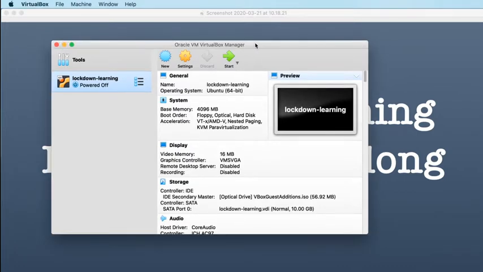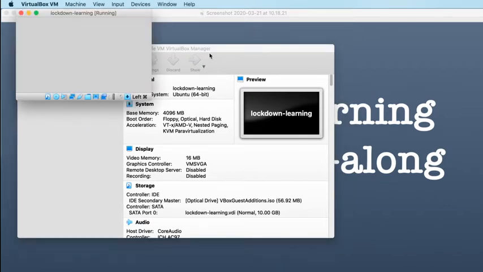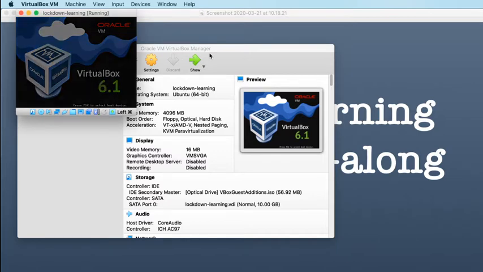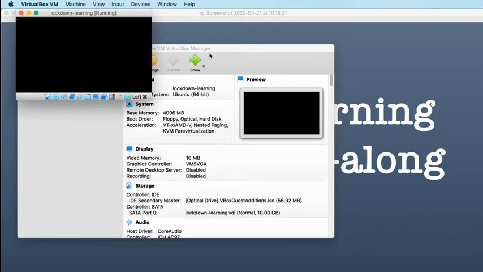So here's VirtualBox again, just like we had yesterday. I've not done anything to my setup since yesterday, apart from I've slightly changed the setup of my terminal. So when I start my terminal, hopefully the text is going to be nice and readable for everybody on the live stream. So I'm going to hit start, and that will boot my virtual machine. So my virtual machine will start up, and Ubuntu will begin to boot.